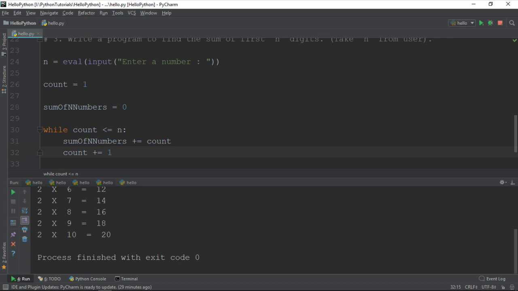Okay, so what will happen here, just look at it carefully. Sum is initially 0. Suppose I input 5 in n. While 1 is less than or equal to n, as the initial value of count is 1, this is true. It will come down and say sum, which is 0, plus the count, which is 1. So now sum's value is 1. And then we will increase count by 1, which will be 2.